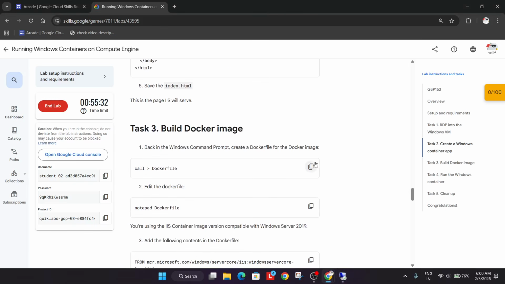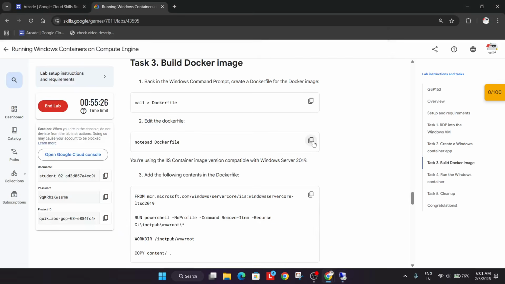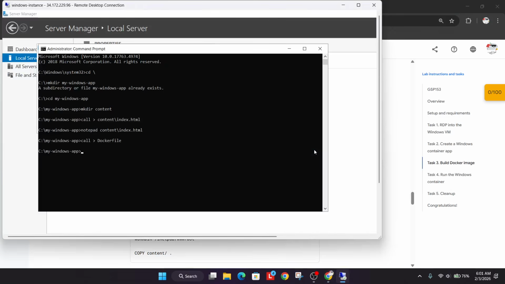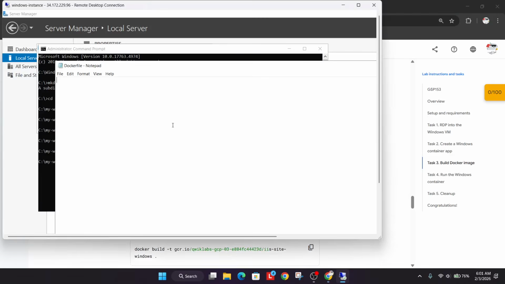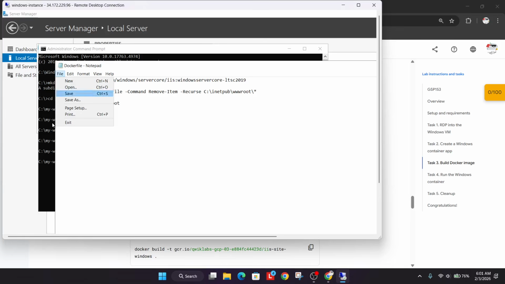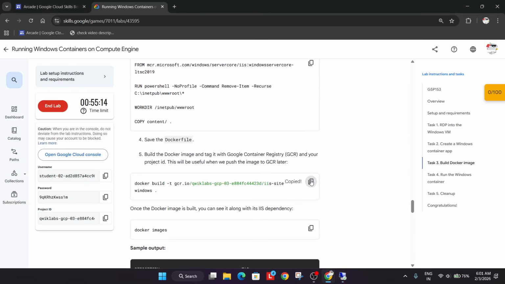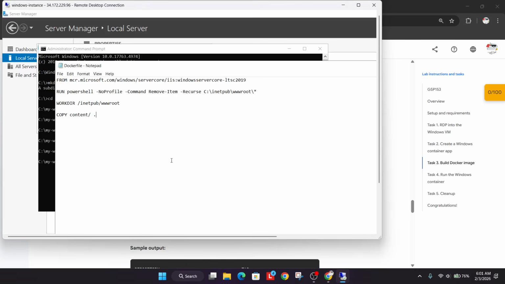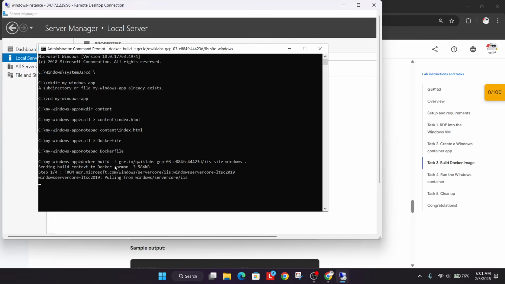Once it is saved, we have to just edit the Docker file also. So just run the notepad command again and add the files over here and just save it. Now build the images. Come over here, just build it. Hit enter. It will take some time to complete.